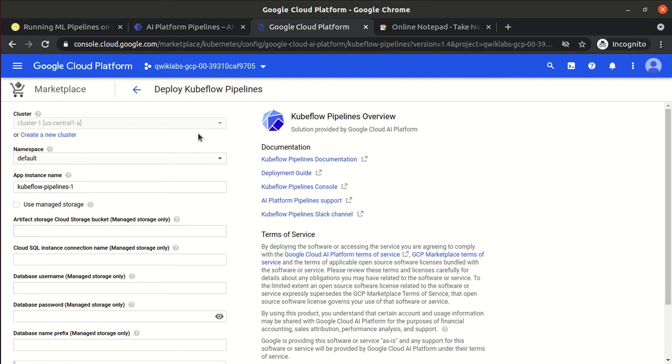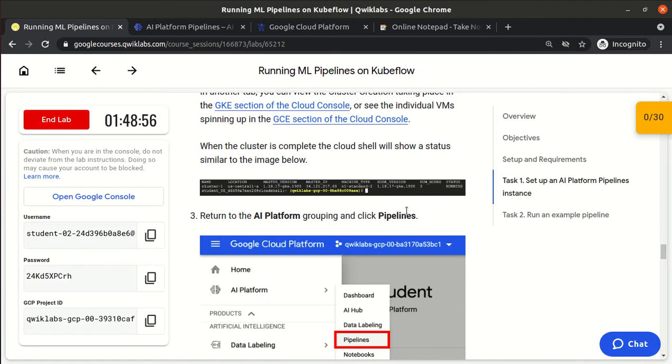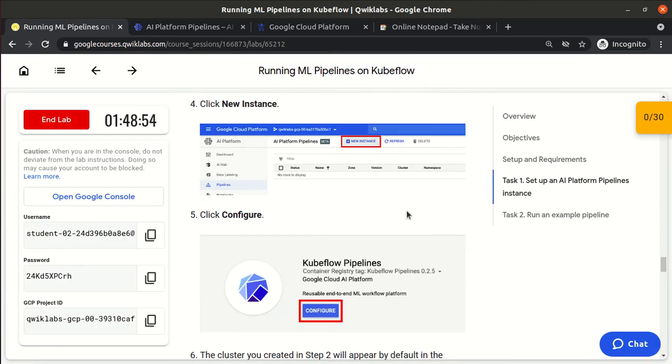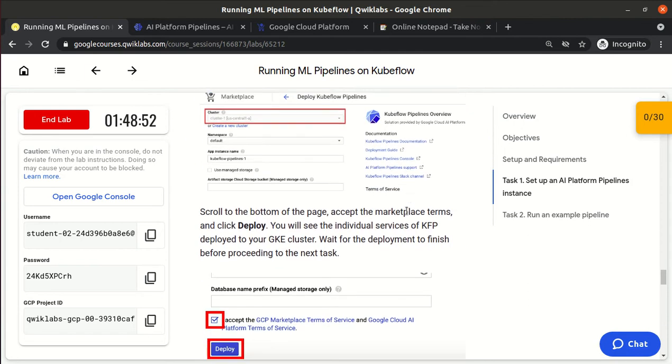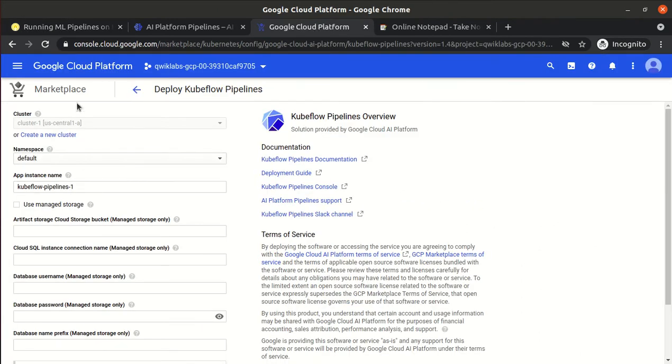Kubeflow pipelines basically run on the Kubernetes cluster. So we have already created the cluster, so it's automatically selected here. Otherwise we can create a new cluster if it was not created in the first step. We can leave everything as the namespace default. The name, we don't need to change the name, we will just accept the terms and conditions and deploy it.